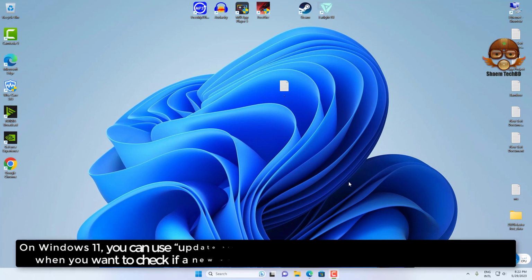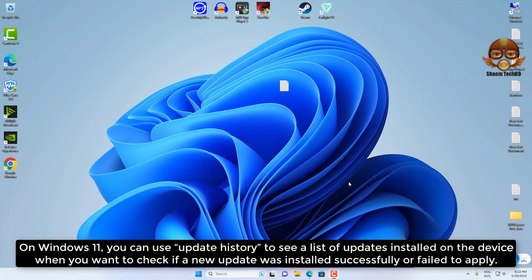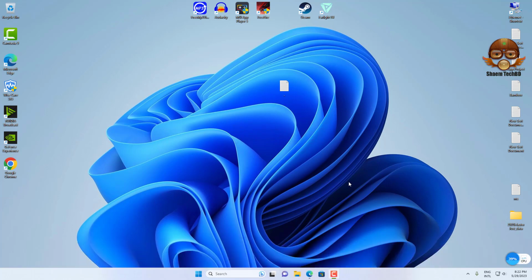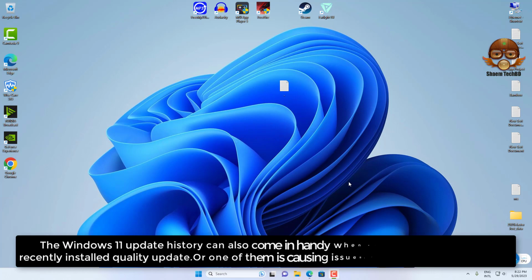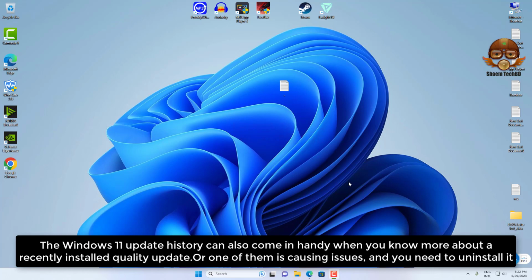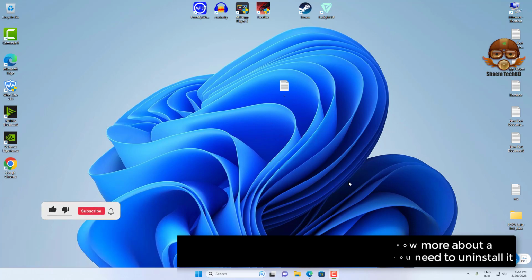On Windows 11, you can use Update History to see a list of updates installed on the device. When you want to check if a new update was installed successfully or failed to apply, the Windows 11 Update History can also come in handy when you want to know more about your recently installed quality updates, or one of them is causing issues and you need to uninstall it.